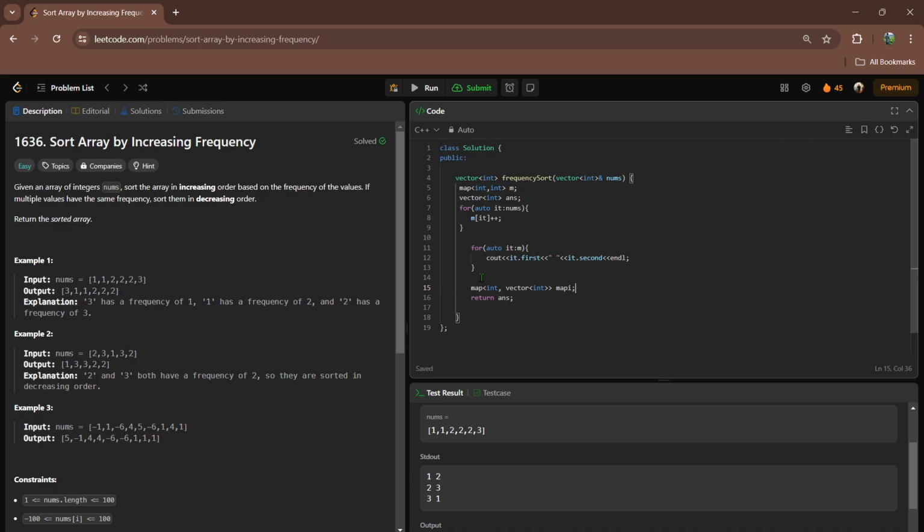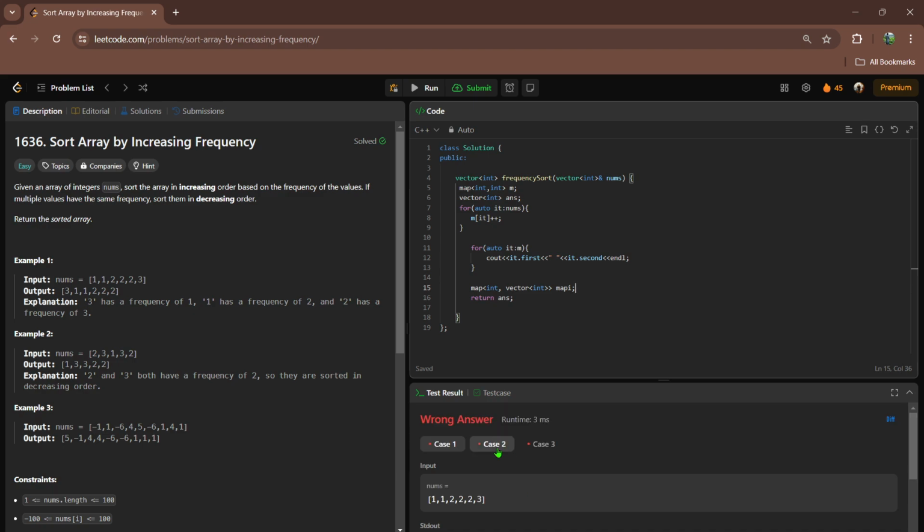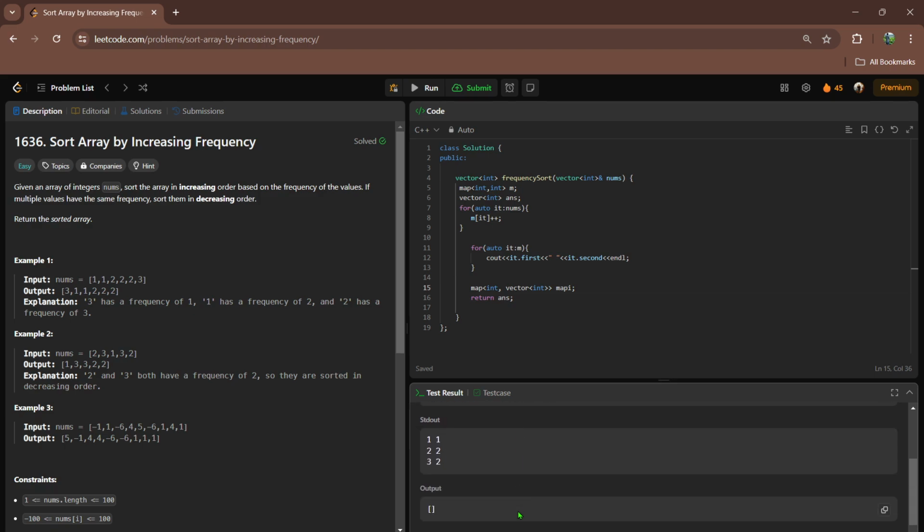Why? Because this time we are going to store all the elements which are having the same frequency. We will be storing the frequency in the key, and the elements having that particular frequency as the members of the vector. For example, here 2 is also having the frequency of 2, 3 is also having the frequency of 2. So we will be storing 2 and 3 in the map with respect to the value 2. Okay, so let's do it.